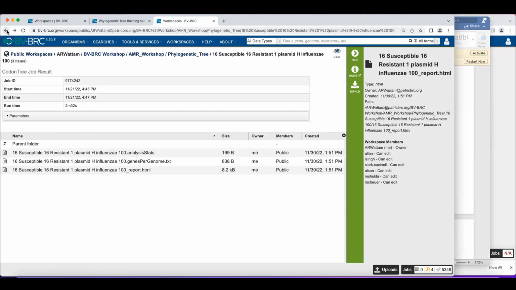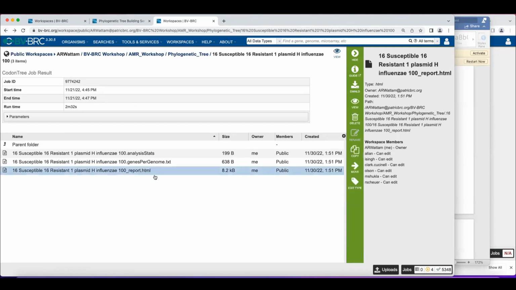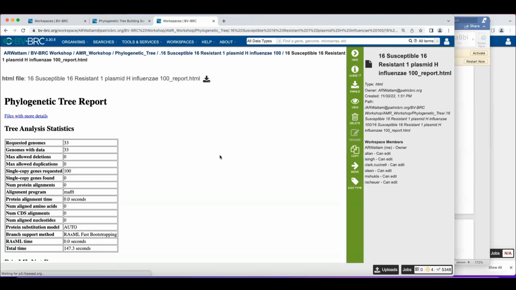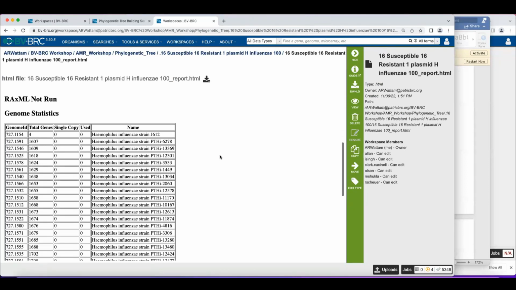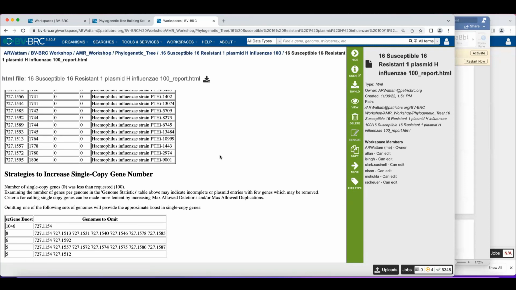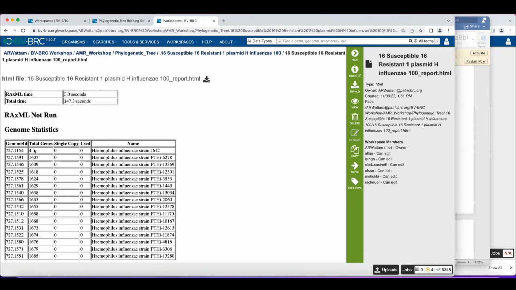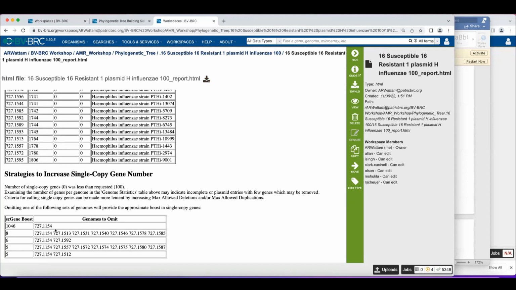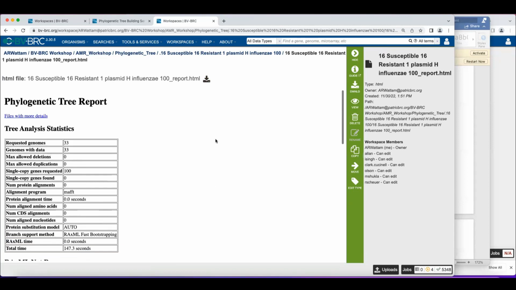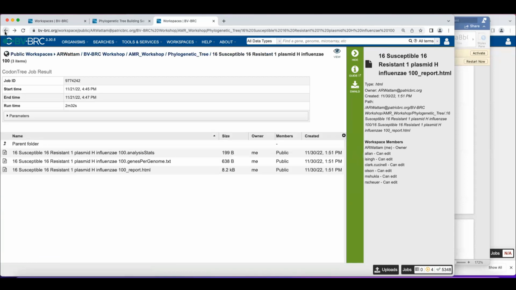I get a lot of tickets about this: my job didn't produce a tree, what happened? And right there it tells you. Read the HTML report. You have the plasmid genome, and it's always the plasmid genome, every single time. Don't use plasmids. Look for the one that has very few genes, and also scan to the very bottom, and it will suggest genomes to omit from your analysis, and it will improve the number of genes that qualify as single copy.